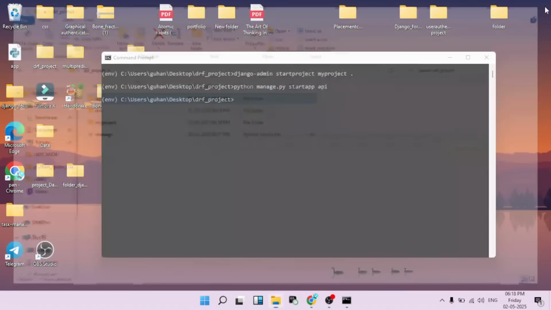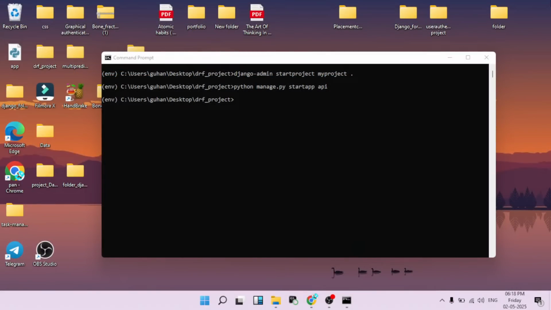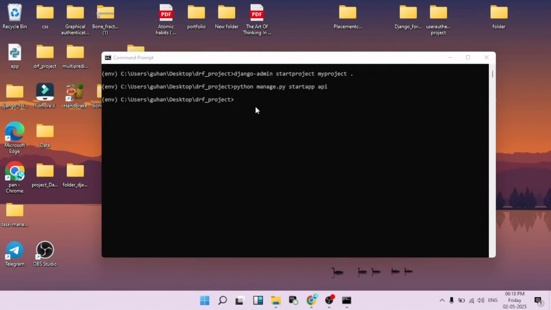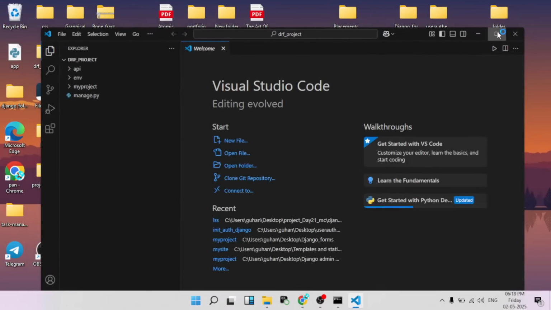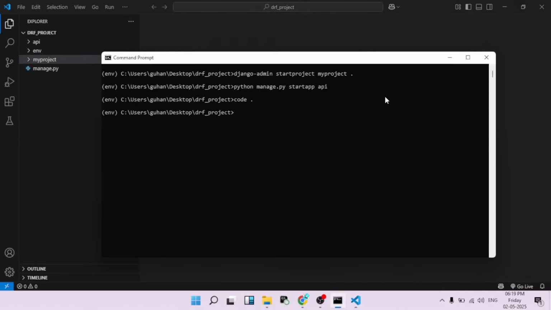Okay, now I open this folder in VS Code. Just copy this path, and type in the terminal code space dot. It will automatically open your VS Code. Now it automatically opened our VS Code. Here is our app folder and here is our project folder. And going to the terminal again.